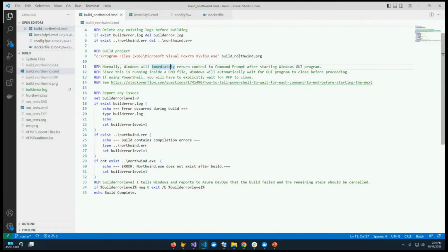Now, this behavior is unique to batch files. I'm pretty sure that if you use PowerShell, you're going to have to explicitly tell it to wait for VFP to close. And there's a link here that will help you with that.